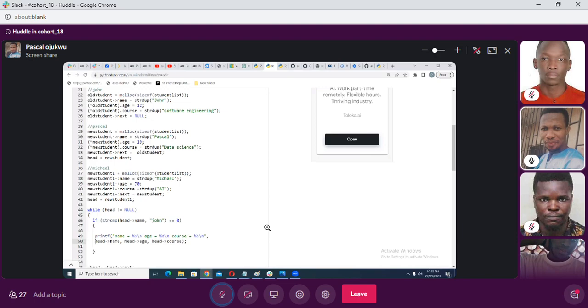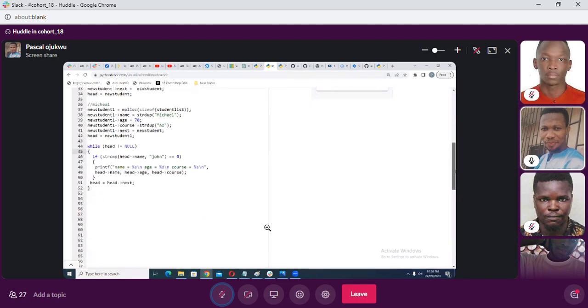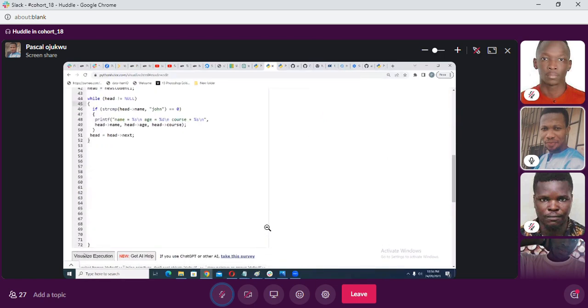Then we put the arguments in printf. So once we get John, we want to get his information. We are traversing by doing head equals head next. Every time, it keeps going to the next name. So watch, guys, watch how it's going to work. Please pay attention, everyone. Let's run it and see how it works.